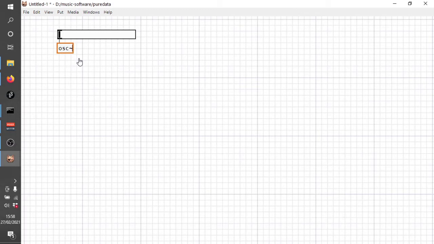So we put these boxes, these objects, on the screen, and we define what they are by typing the name. The name of this is osc with a little tilde on the end. The tilde tells us that this is an audio processing object. Pure Data has objects that are either audio processing or control processing objects. Audio processing objects have to be optimized to run fast, because they're processing audio at 44,000 numbers a second.